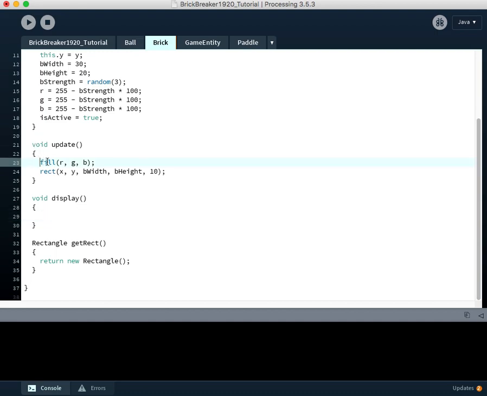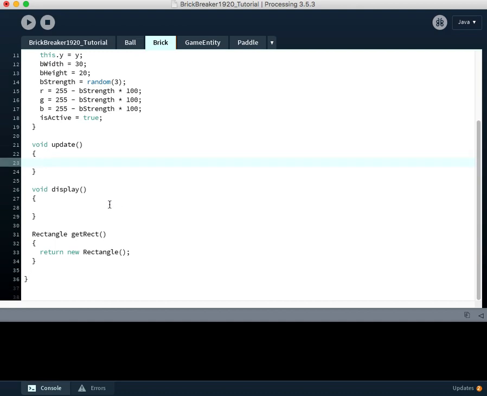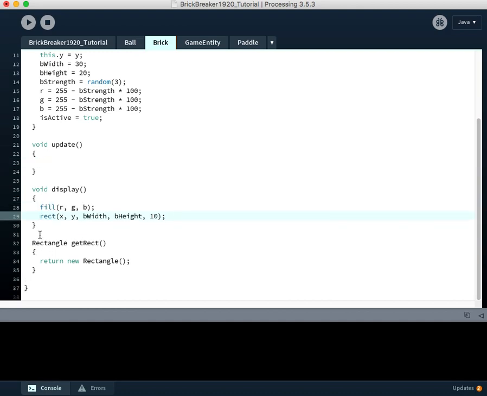Oops, and that shouldn't be in the update method. That should be in the display method. I was just going too quickly there. So make sure you move that out of the update method and down into the display method.